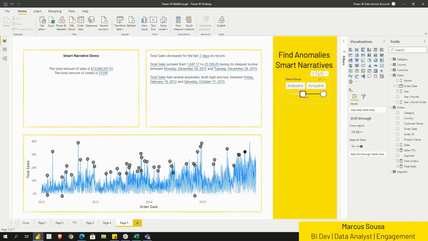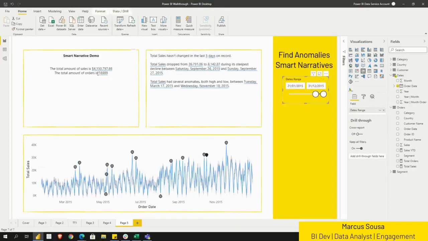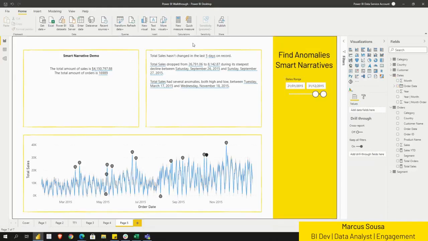The cool part is, if I slice this data here again, you see now that the DAX measures are also being sliced against the date range, which is something impressive in my opinion. And it's adding actually way more storytelling to the Power BI capabilities.